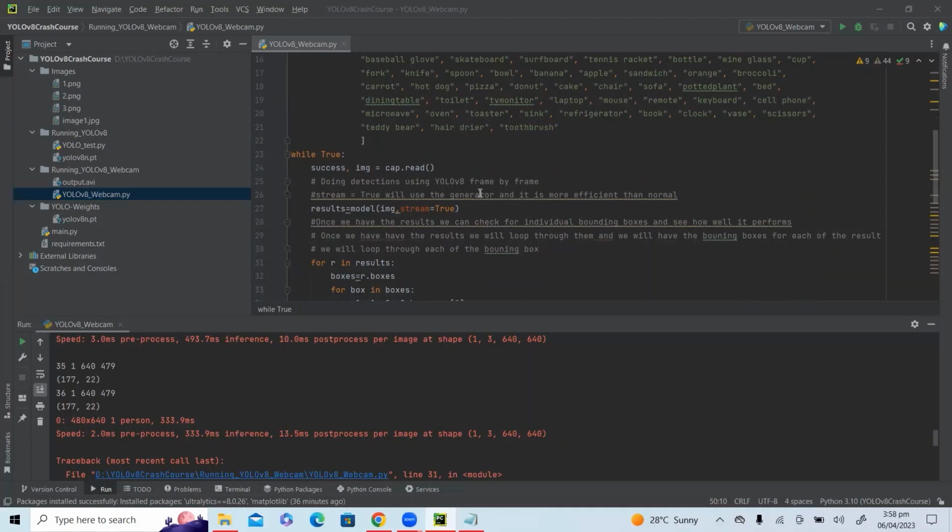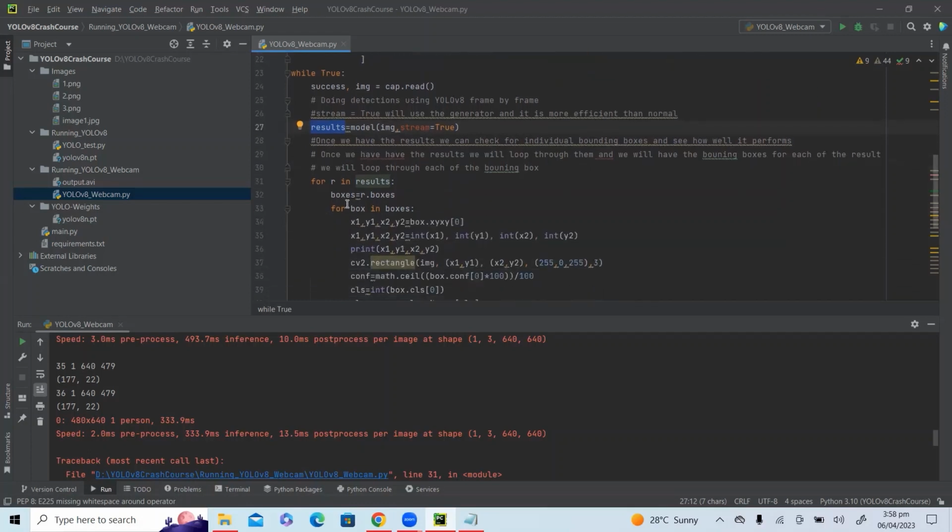We are doing detection using YOLOv8 frame by frame, and our results are saved in the variable results. Once we have the results, we can check for the individual bounding boxes and see how well it performs. So we will look through each of the bounding boxes for each result and see how our detections are performing. Here we are looping through each of the individual bounding boxes. Here we have the x1, y1 coordinate of the bounding box, and here we have the x2 and y2 coordinate of the bounding box.